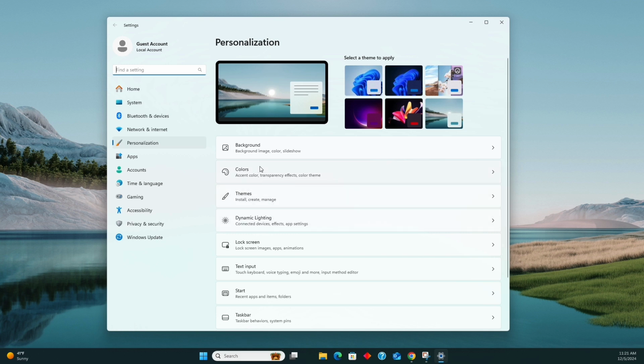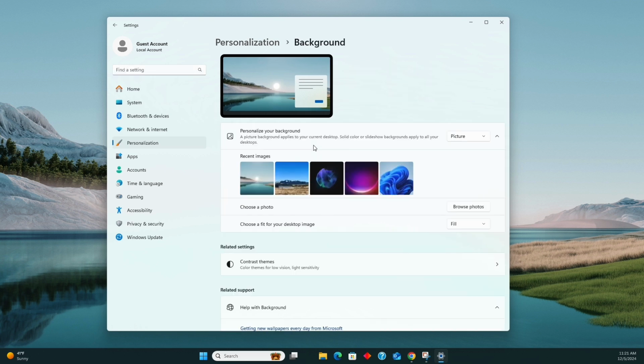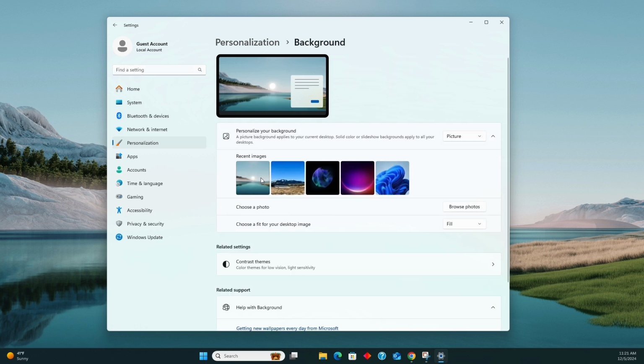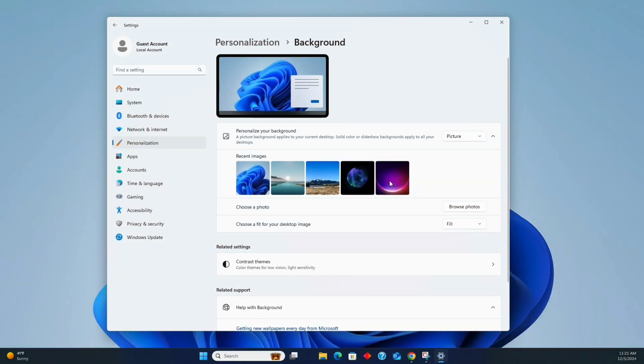Okay, with the Personalization tab now open, select the background option here. Upon clicking this, you'll see that there are a couple different photos which our computer is already prompting us to change the background with. You can select any of these and your background will automatically change.